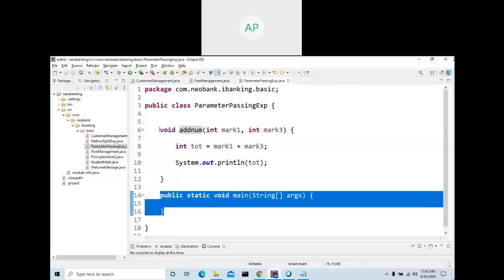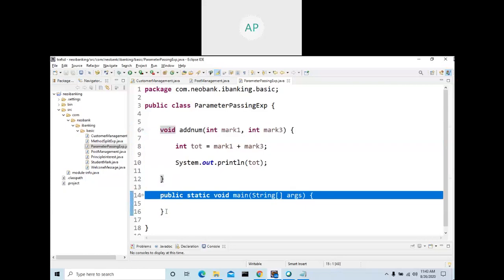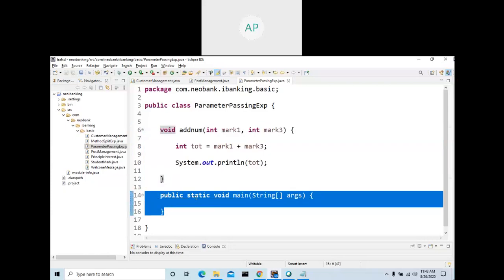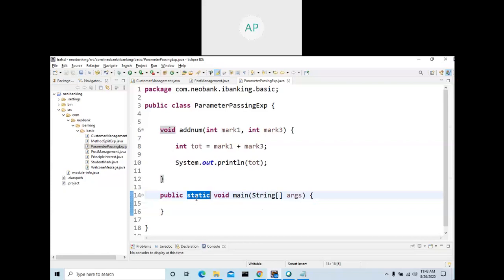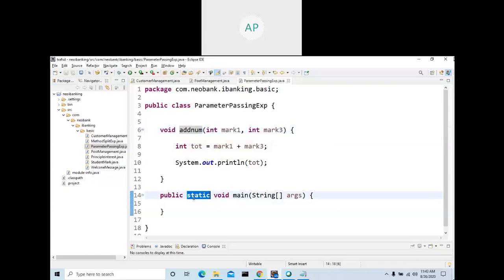See, we call this a static method because we used the static keyword. This is also a method, this is also a method, this is also a method, but we call this a static method because it contains the static keyword. From a static method, you cannot call a non-static method. If you want to call from a static method, you can call only a static method.